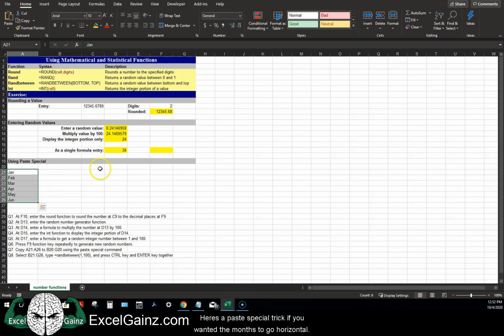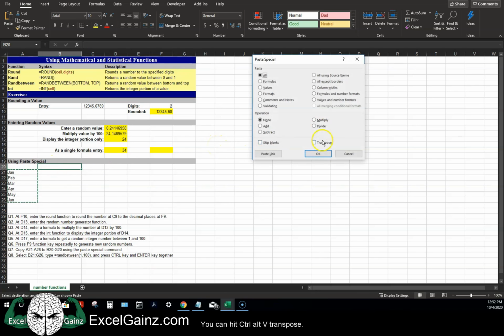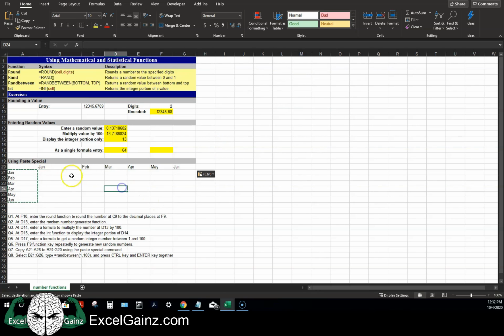Here's a paste special trick. If you wanted the months to go horizontally, you can hit Control-Alt-V, transpose, and now it's along this row horizontally.